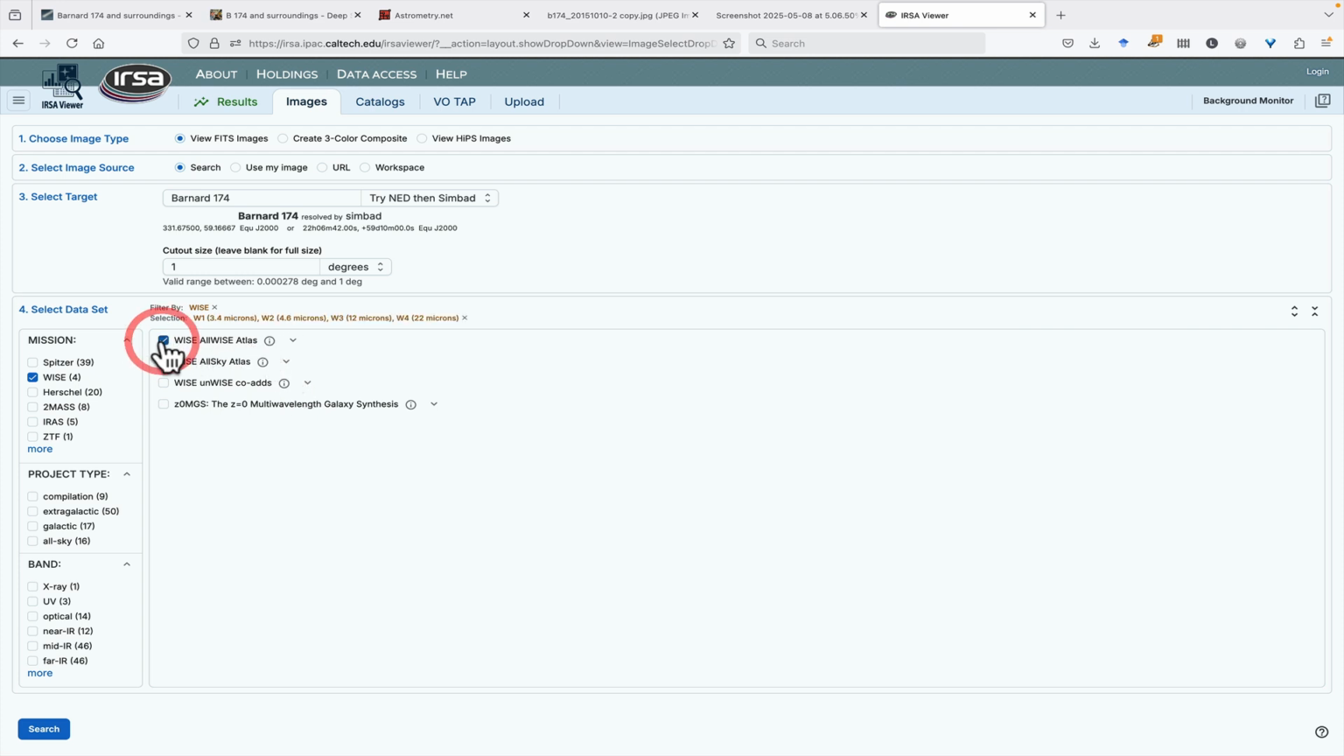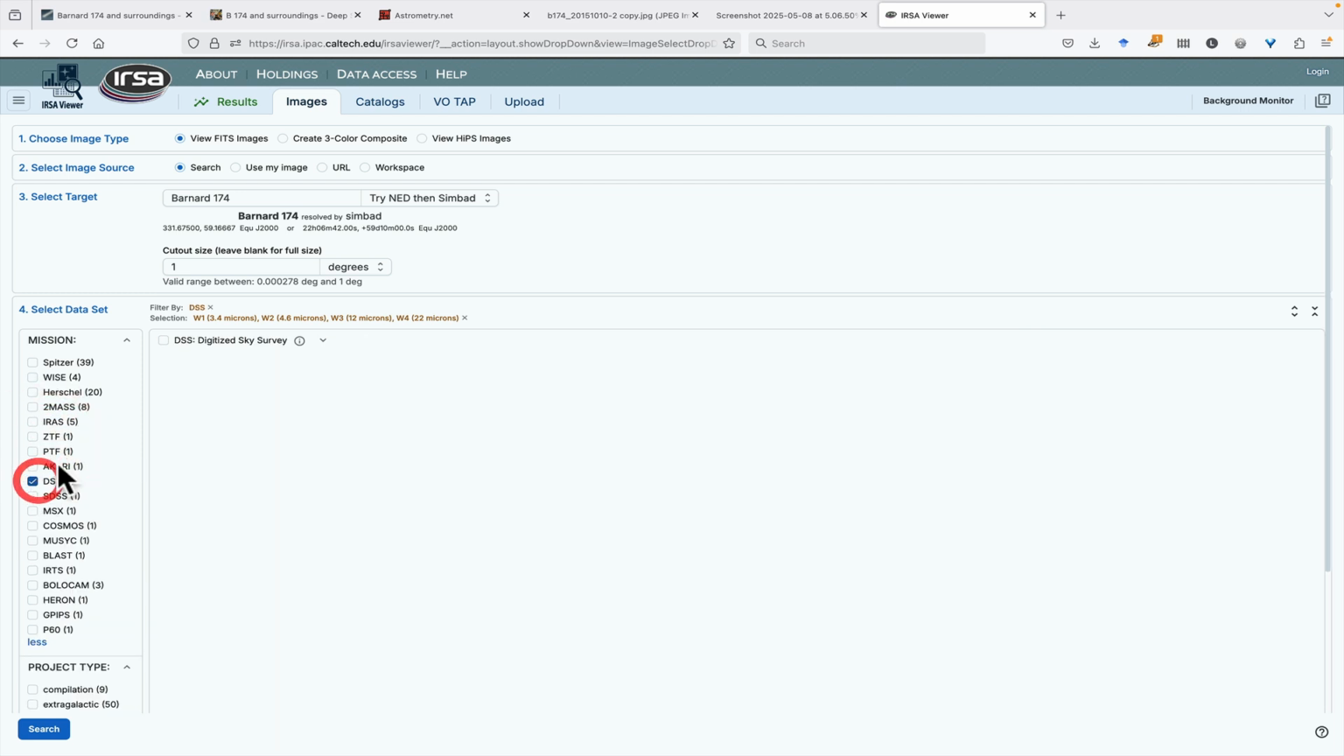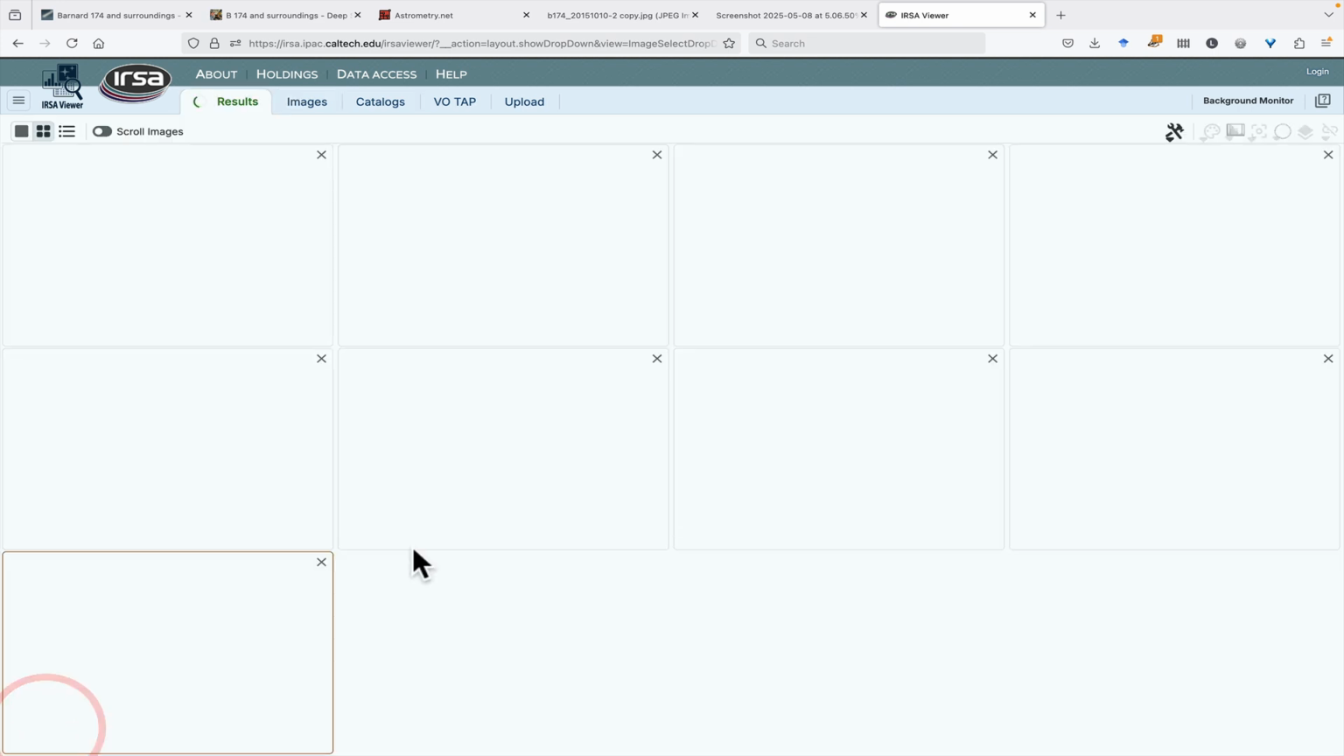So I'm going to pick WISE, all WISE, and then just for comparison, I'm going to pick DSS here, because with the DSS images, it's going to provide a way of anchoring ourselves back with the optical image that is posted on social media. Okay, so just for those two surveys, I'm going to go ahead and hit search.